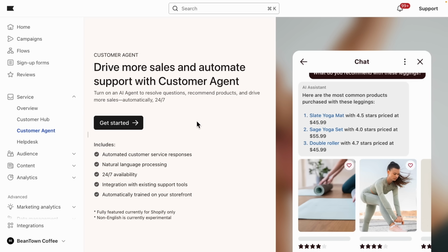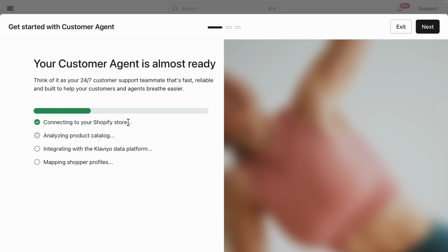If you haven't gone through the Customer Agent onboarding flow yet, you'll see this setup wizard. If you already have, you'll land on the Customer Agent overview page. Don't worry if the wizard doesn't appear for you, you can still update everything we're about to cover later on. Click to get started. Behind the scenes, Customer Agent automatically begins scraping your Shopify store.